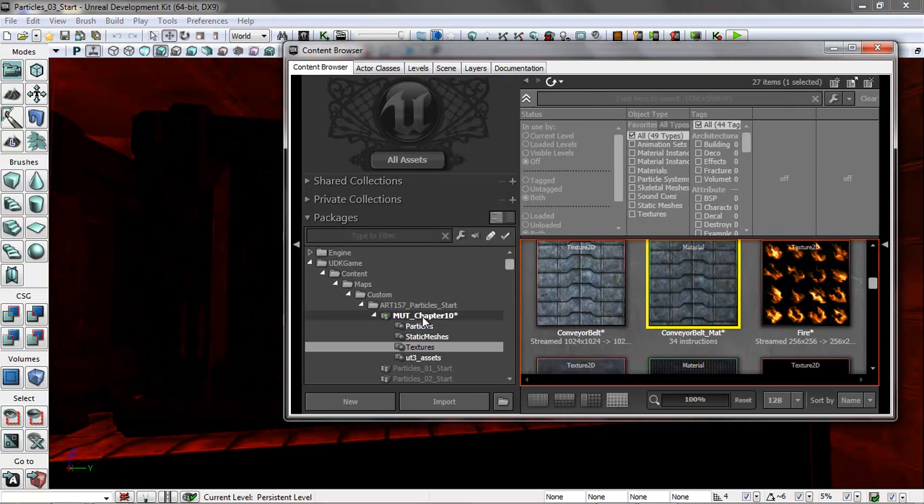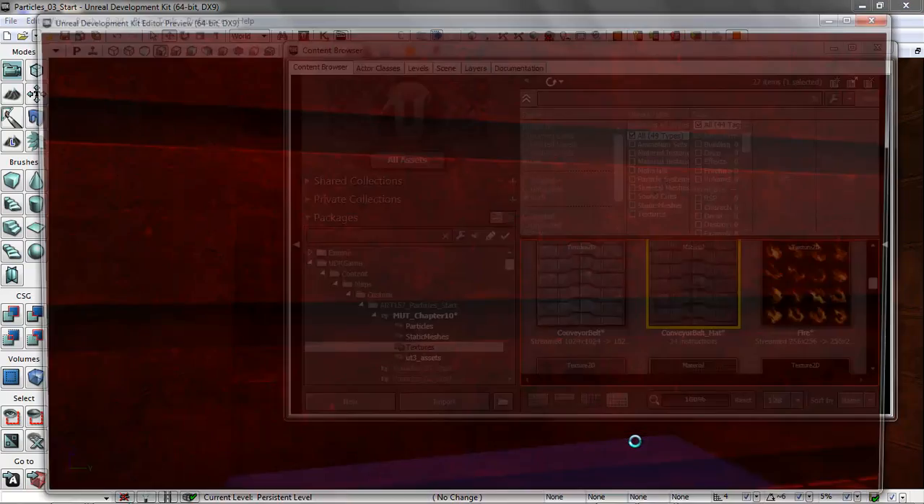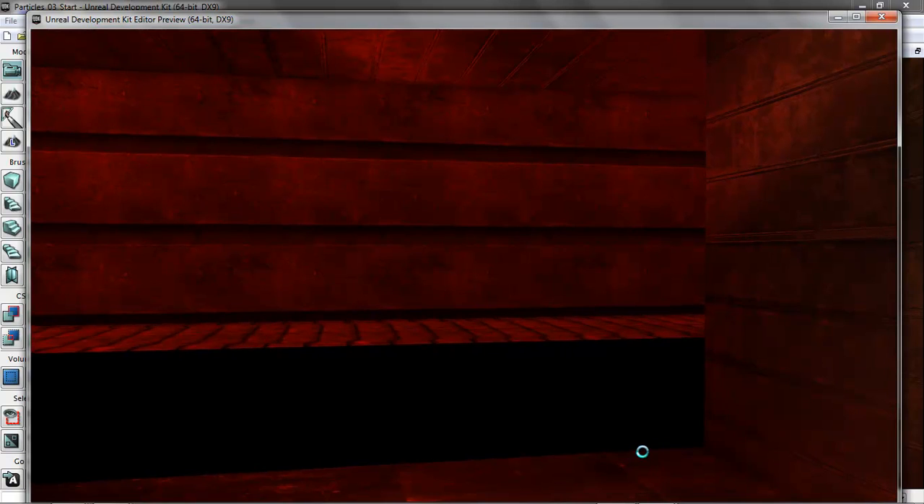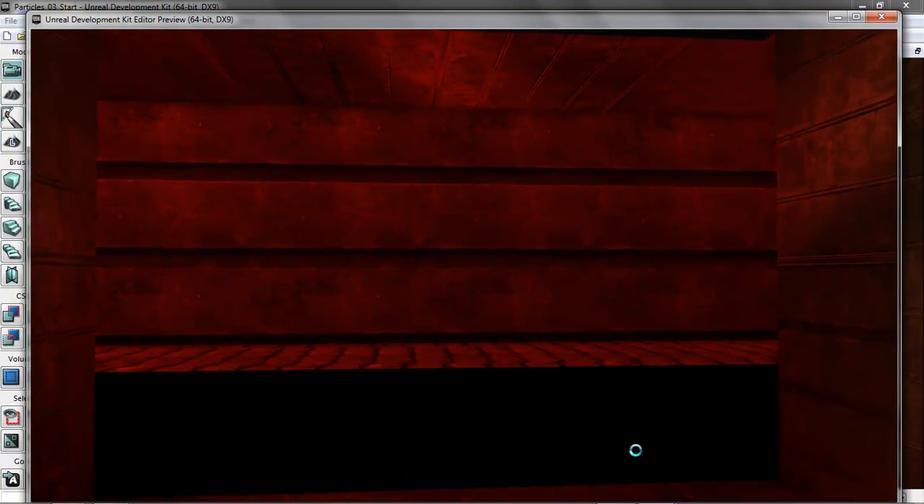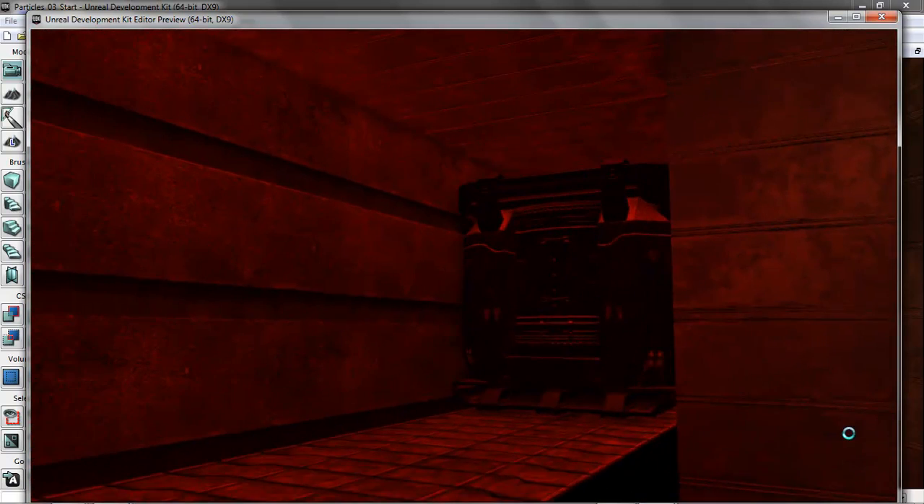So we save that out, and then we're all done. Let's go back and look at it one last time. We have our basic conveyor belt with the belt moving, and the objects, which should be coming shortly, being spawned.